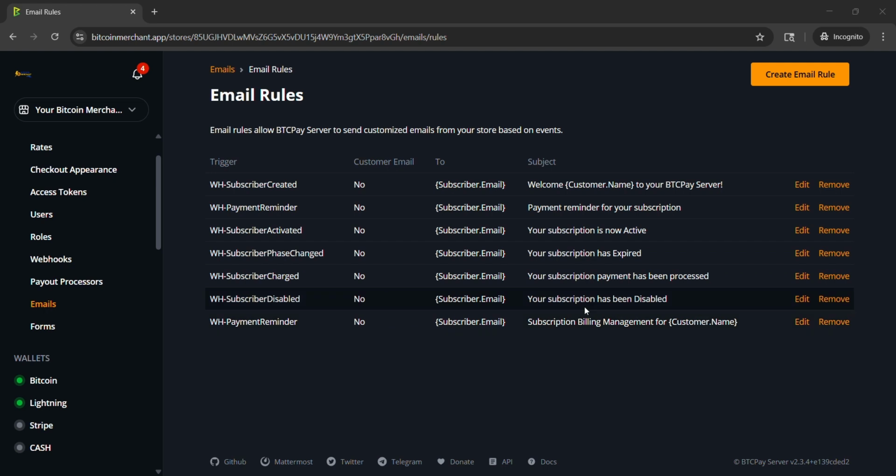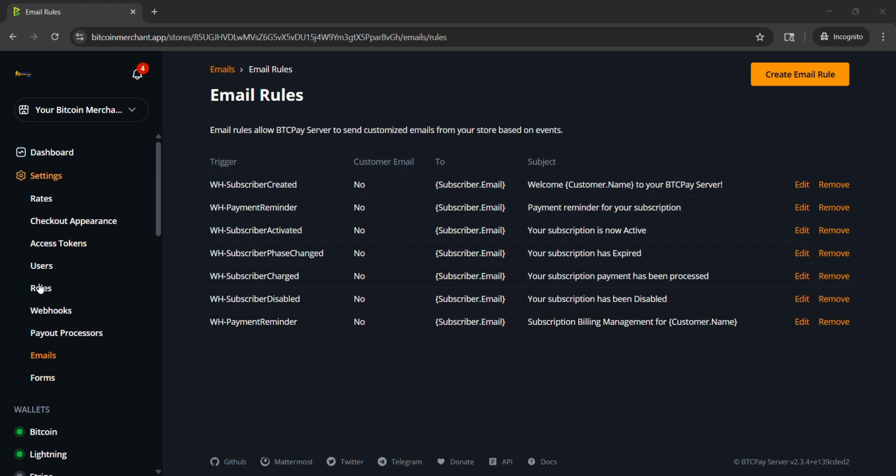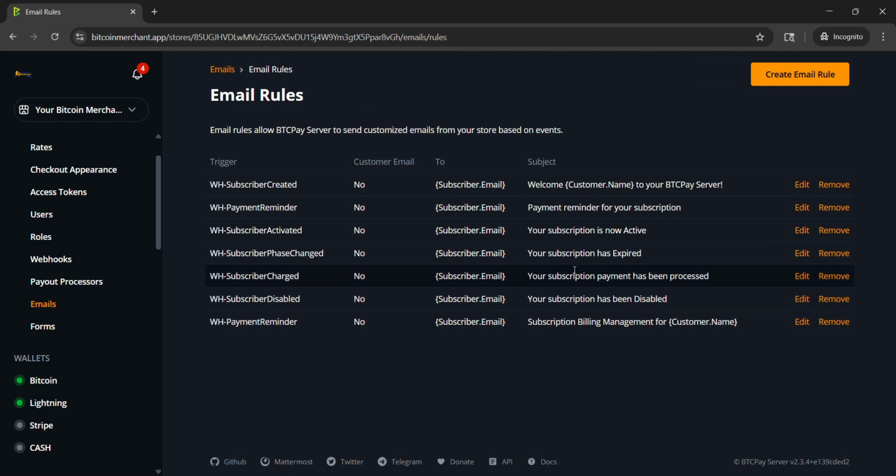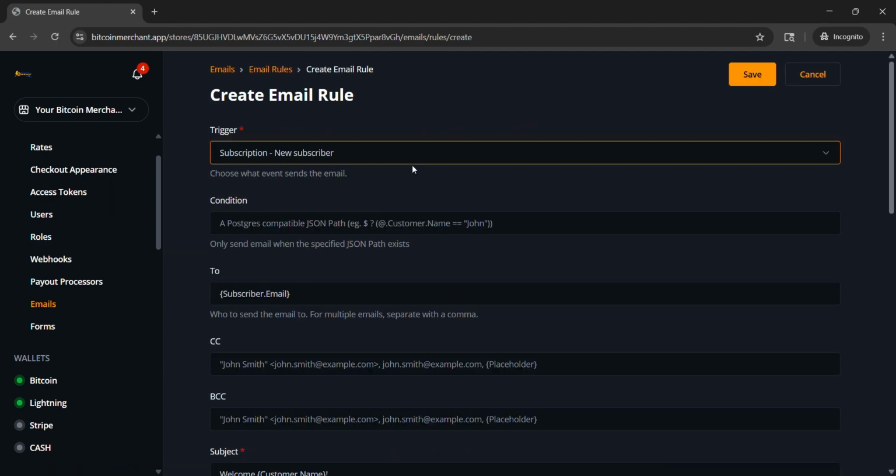Now we're in the email rules section in our store settings. You can see in the drop down here. Again, if you want to get back to this page, emails, you just click emails. This is what it looks like. Go to email rules, and that will bring you here. Then we go to create email rule in the top right-hand corner.